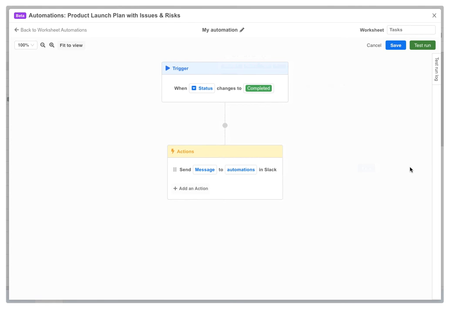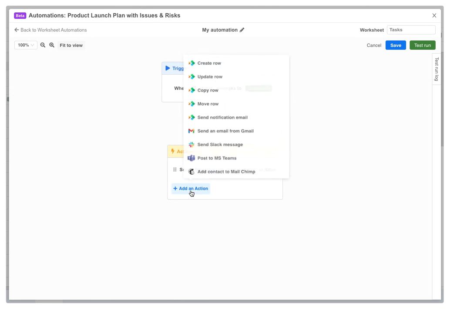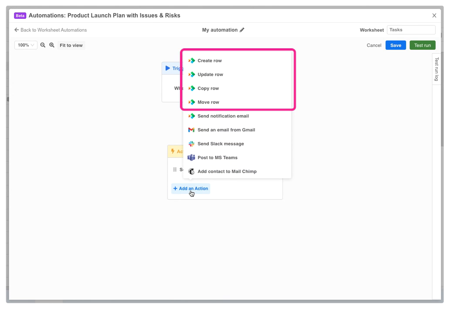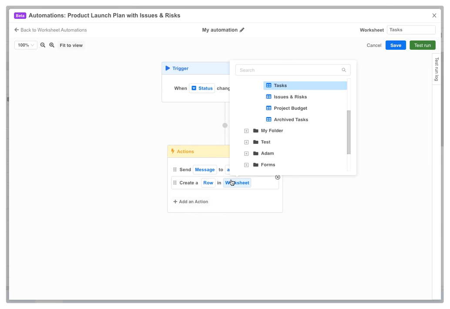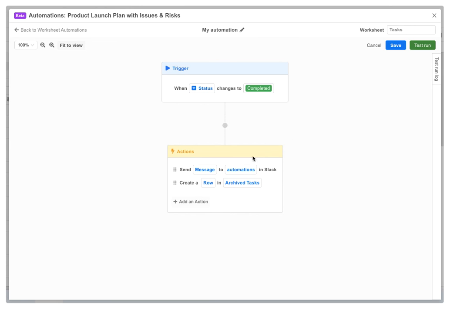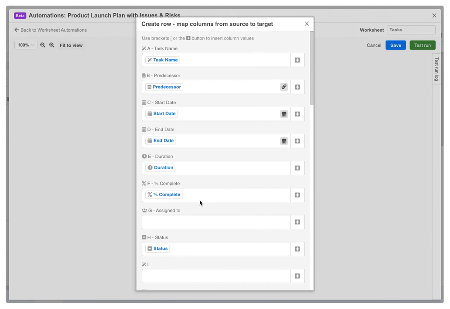Before we test out our Slack automation, let's take a look at some of the other available action types. The first 4 action types allow us to create, update, copy, and move rows from one worksheet to another, even between different workbooks in different folders. For example, let's use the Create Row action to create a new row in our Archived Tasks worksheet whenever a task is completed. First, we pick the target worksheet.